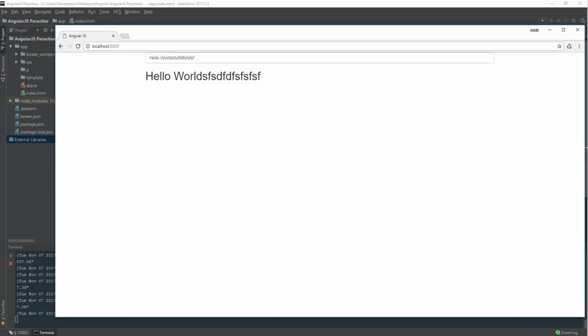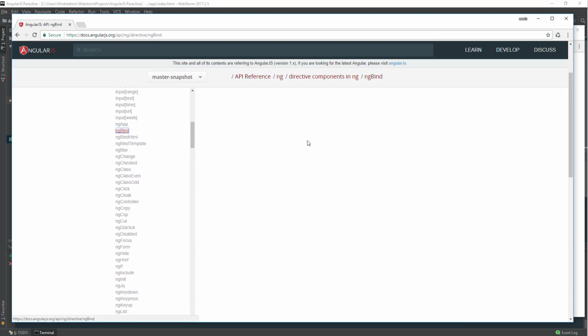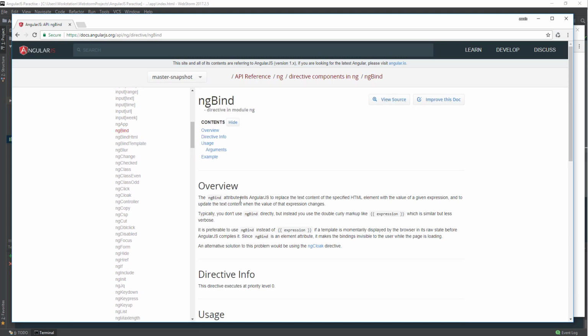Now we have other directives as well, so I'll just quickly show you a few things. We're gonna be talking about ng-include, ng-if, ng-hide, ng-form, ng-cut, and a few other directives. But we can have a look at one more directive here, which is going to help us bind something to our scope object. So there is a directive called ng-bind. Now I'm going to read the passage here. The ng-bind attribute tells AngularJS to replace the text content of the specified HTML element with the value of a given expression.